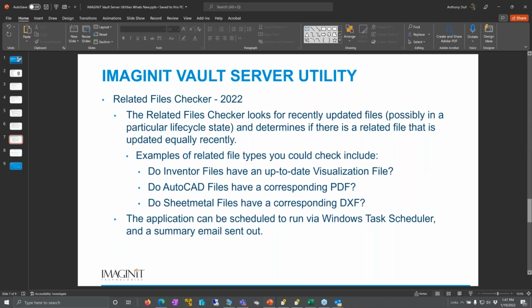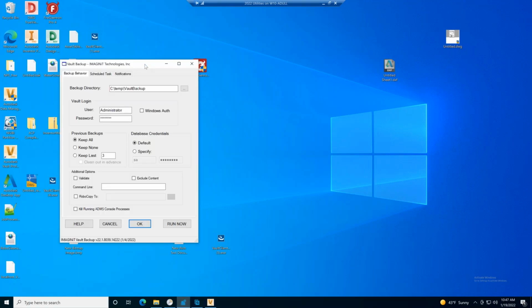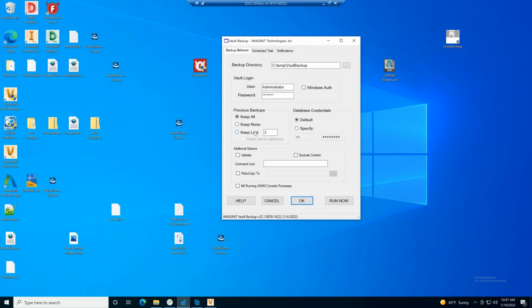Okay. Just real quick here, I know we're getting short on time. I'm trying to get through as much as I can. So just showing you with the Vault backup, a couple of new things here.